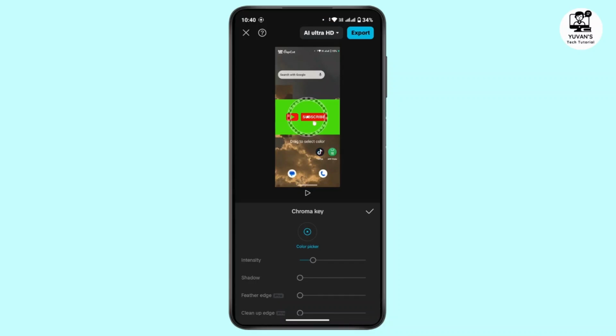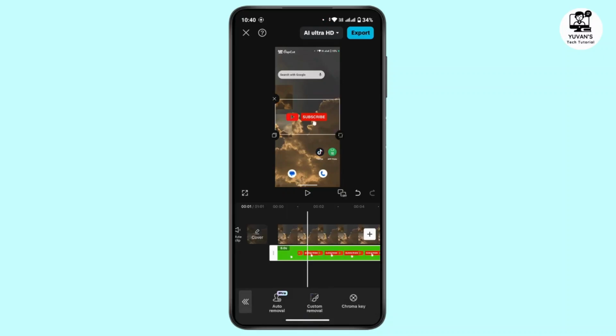Then you will see this color picker on your interface. Then you have to pick the green color, and with that the background is now removed. If you want to increase the intensity, with the help of the slider you can increase the intensity as well. So increase the intensity a little bit. If you want to add shadow, you can do that as well, but that is optional. Once you're done, all you have to do is simply tap on this tick mark, and with that the green screen has been removed from this video.